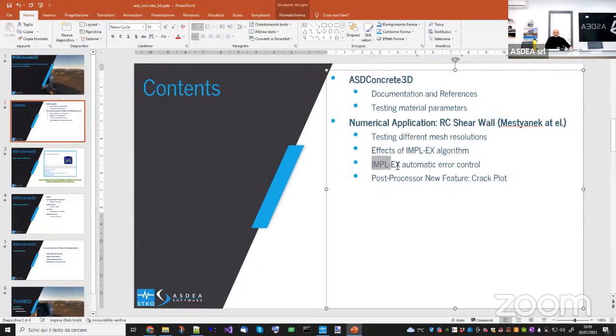Then a new feature that we implemented in STKO. I already talked about the IMPL-EX algorithm in previous webinars. You already know that this kind of algorithm, due to the explicit part of the integration, introduces some errors that can be reduced by keeping the time step quite small. But now we have an automatic error control, so it's easier for users that are not aware of how the IMPL-EX works. It will be much easier to keep the error under control.